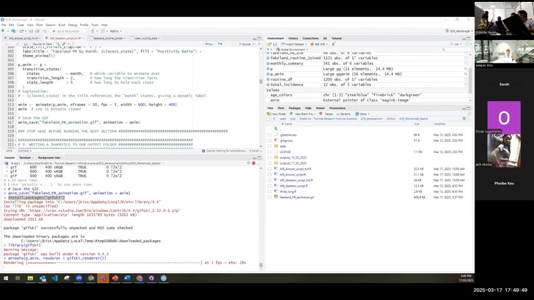I will put this in the chat as well. To install, then load the library, and then try to animate it and specify that that's the renderer that we want to use.